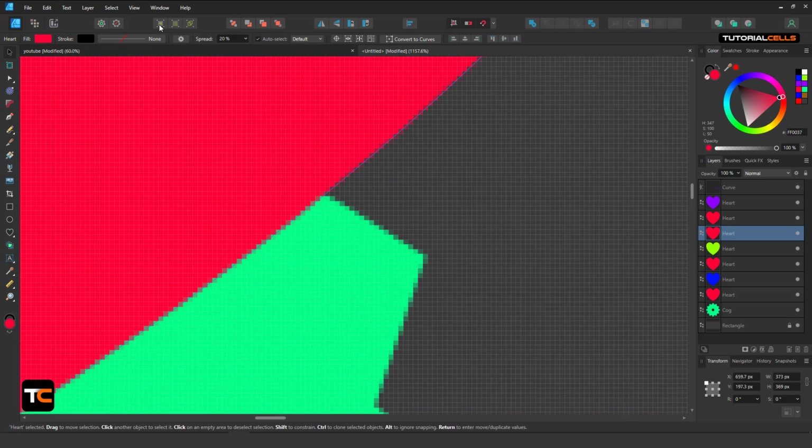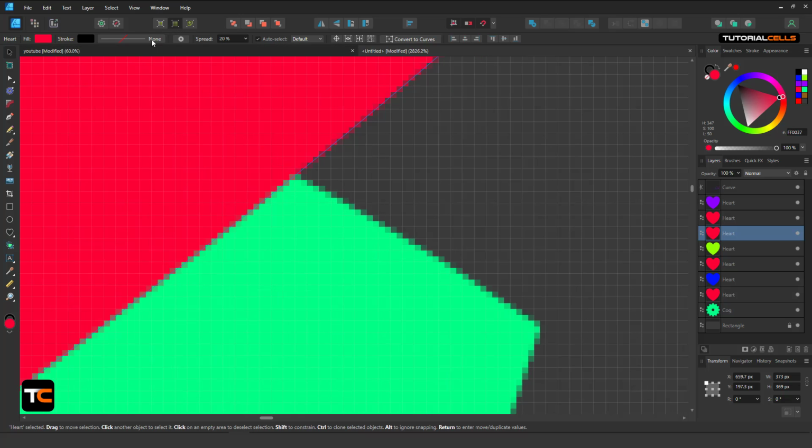It is just changing the view. It does not change your vector to pixels. It just changes the view for you. Retina pixels are a little bit higher quality pixels.